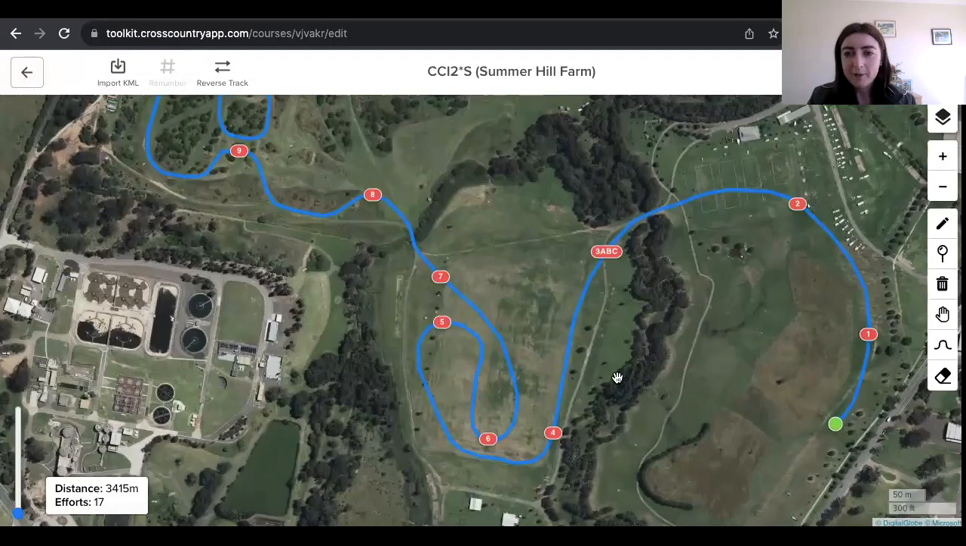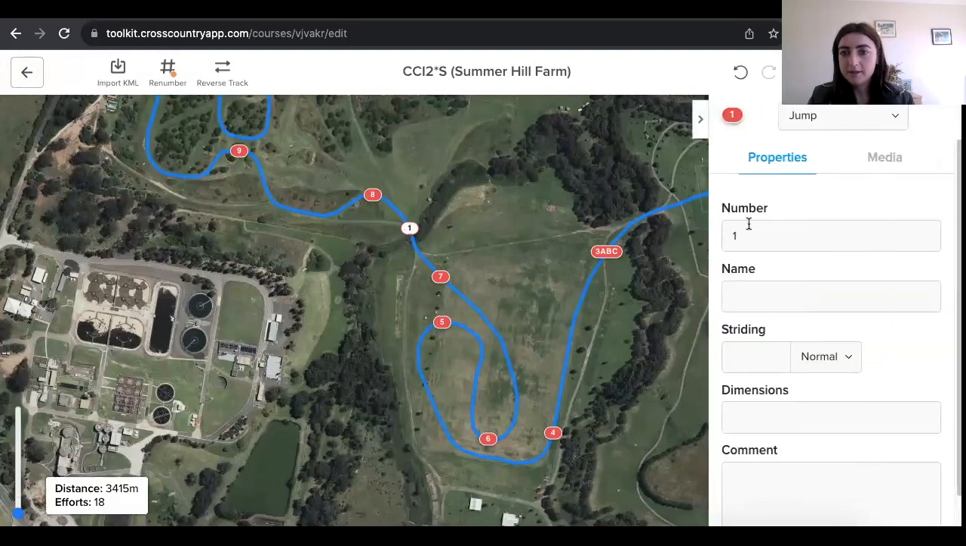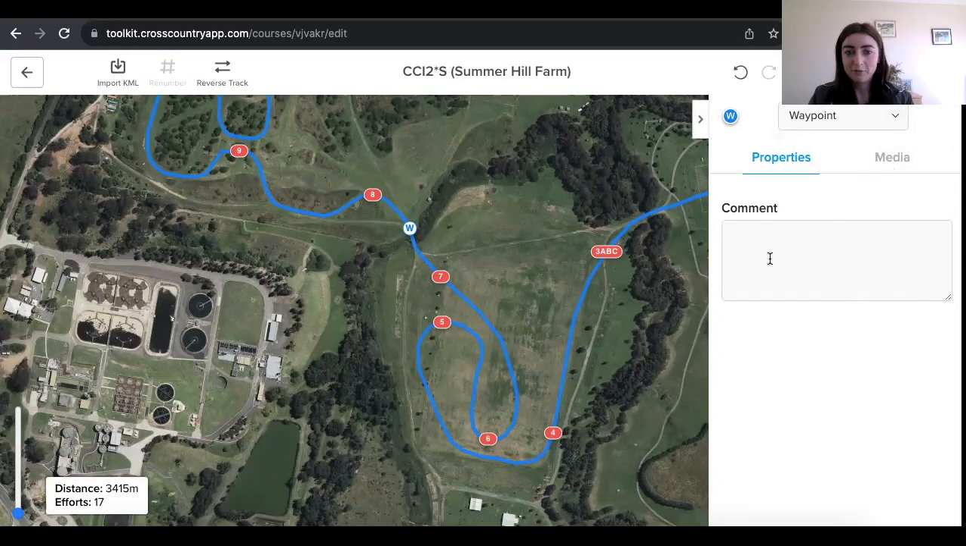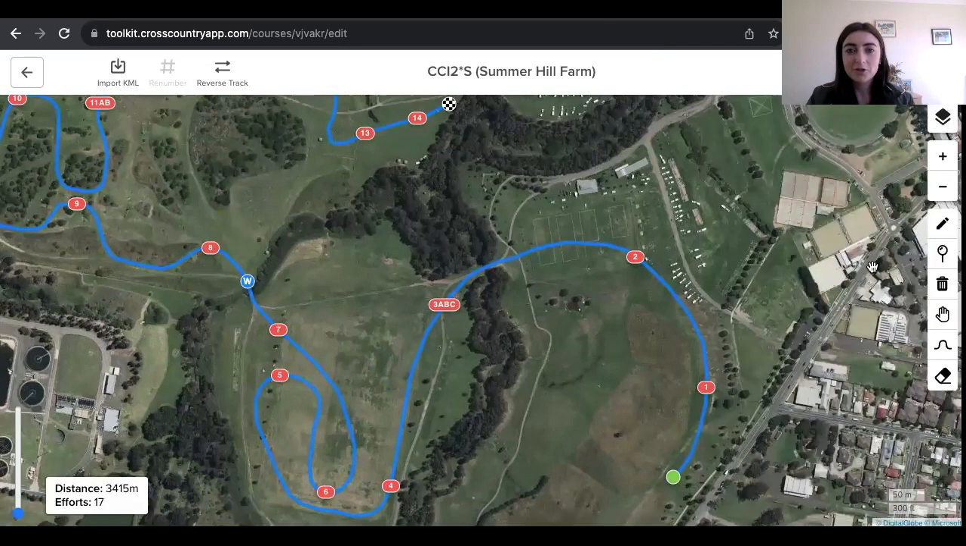I'm going to add a waypoint. To do that, I will use the Add Marker tool and then select it, and you'll see up here to the right, you can change the property of a jump to be a compulsory passage or a waypoint. Waypoints are handy for marking ground that needs fixing or tree branches that need trimming, for example. You can also delete a fence with the trash tool. Just select the fence to delete.